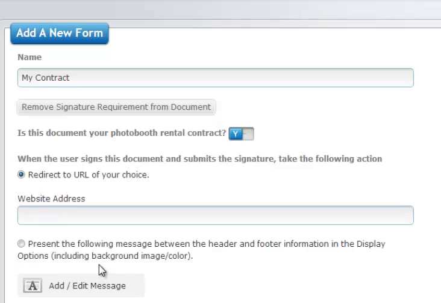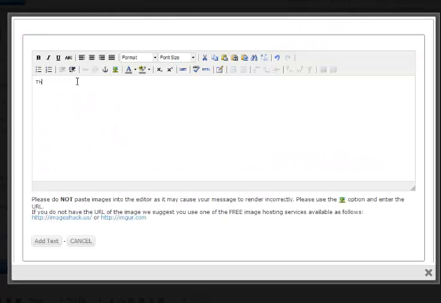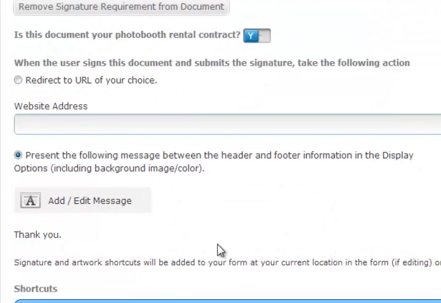Or you can present them with a message that will be in the header and footer of the actual signature form, and we'll see that later on. We're going to go ahead and do that, so we'll add a message. So it'll just be the simple thank you message and the text, and you see it displays there.